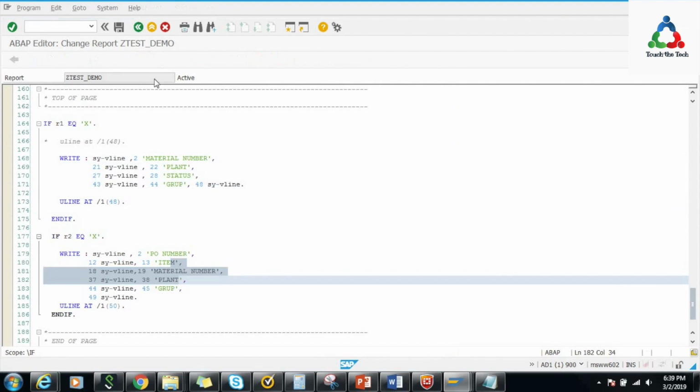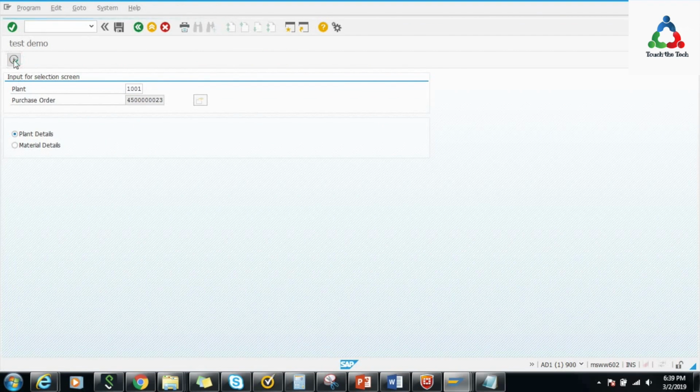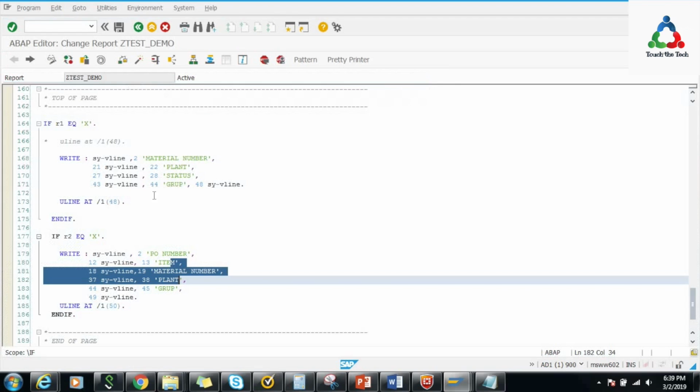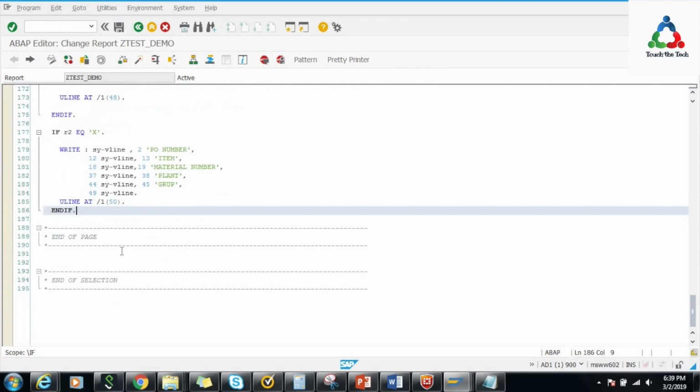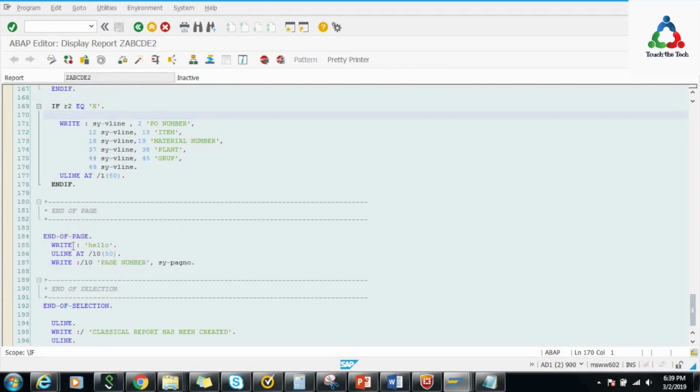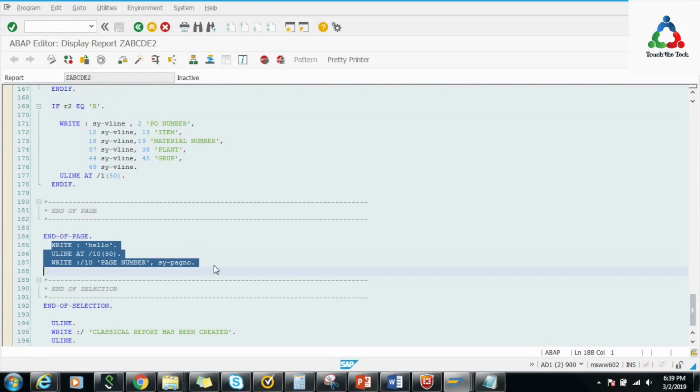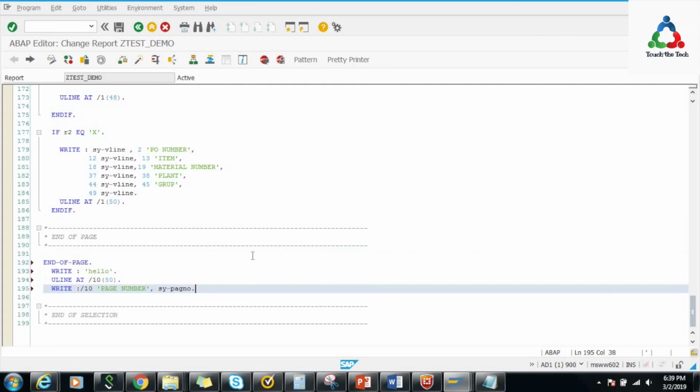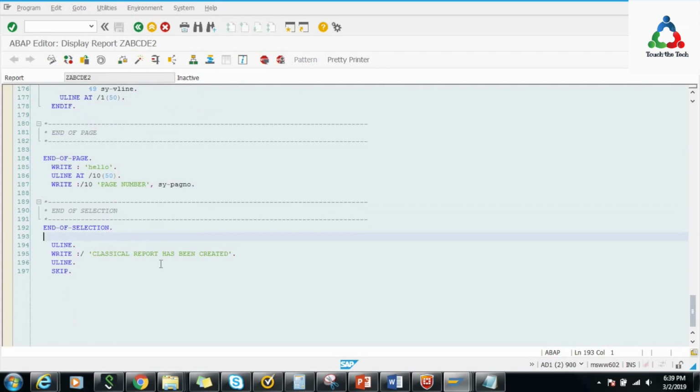Okay, so let's see. I need to give the other information as well. I'll show you how this works. So end of page, I'm giving it here, and end of selection. Regarding this end of selection, usually we try to show something at the end. We use that, but mostly in a classical report it is done.